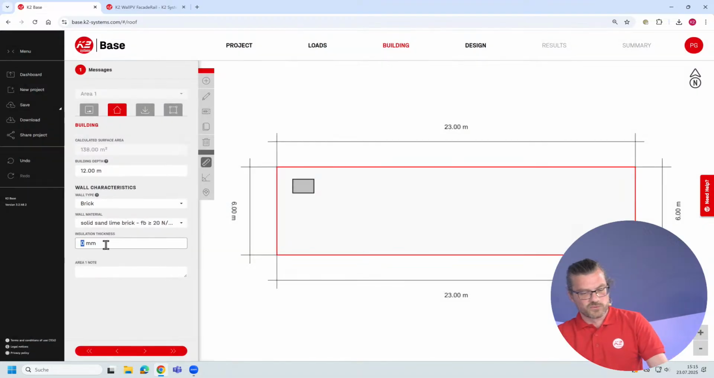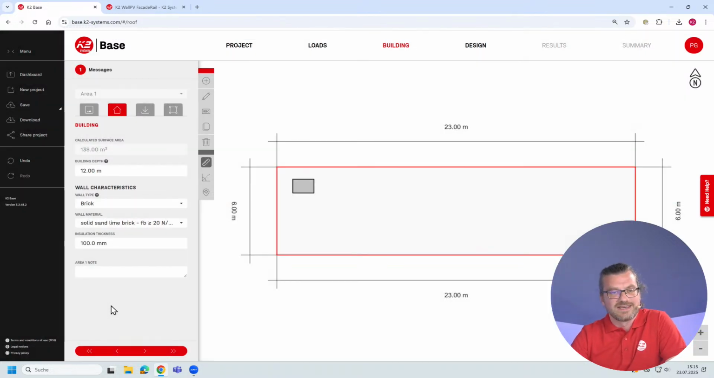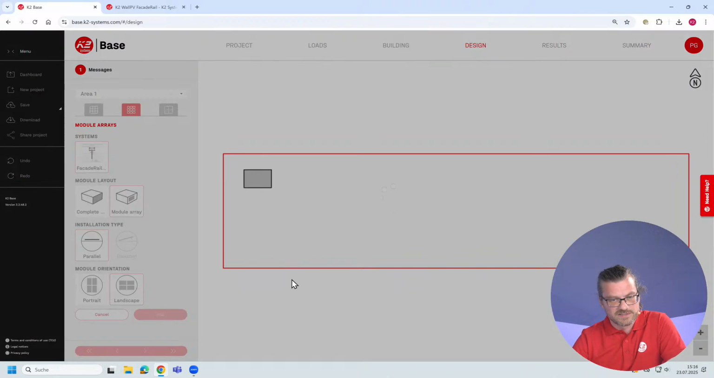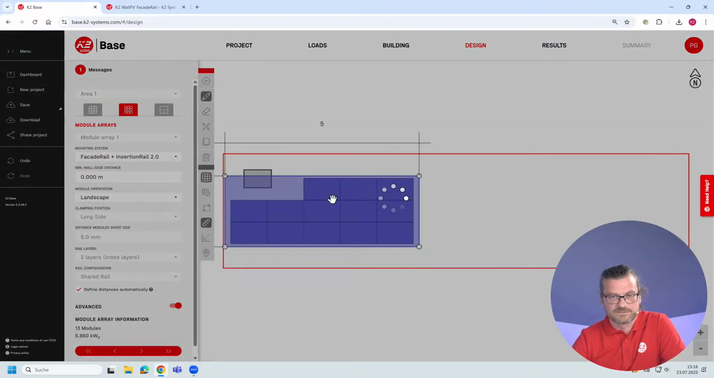Here again, you have to put your insulation thickness, but you have to remember that our PerfoRail with riser screws is available only for concrete walls. So if you have bricks, any type of bricks, you will need to install our facade rail. That means that you have to install PV before insulation. Yeah. Here you have only one choice, only facade rail. Let us do it landscape this time. Yeah. Let us create project again.